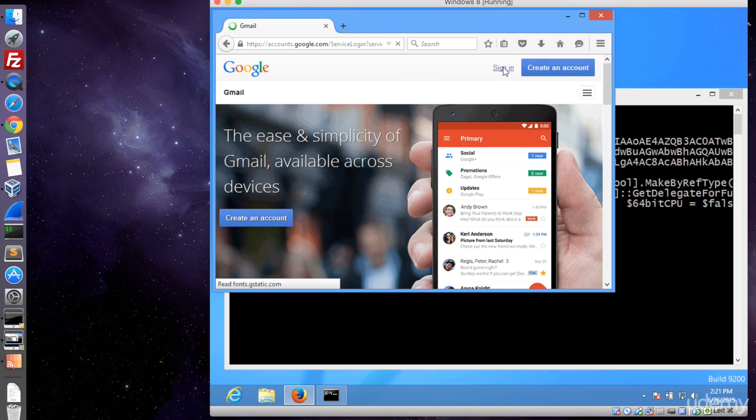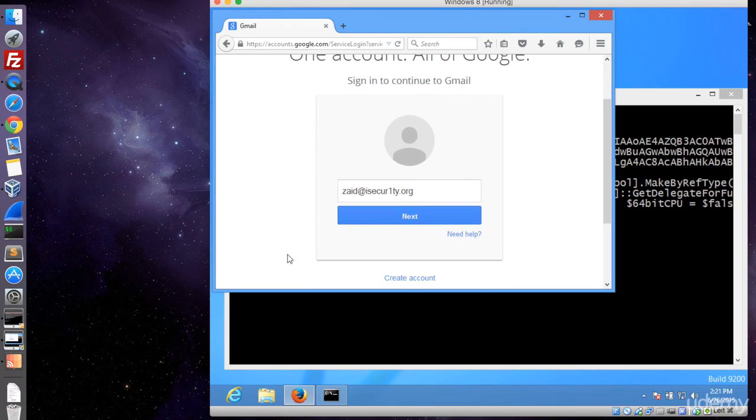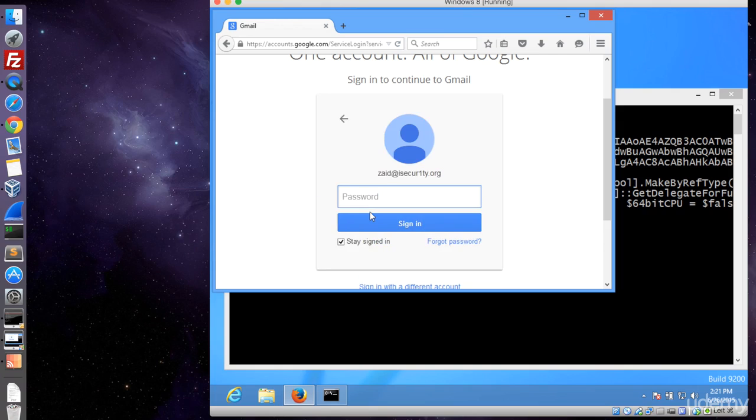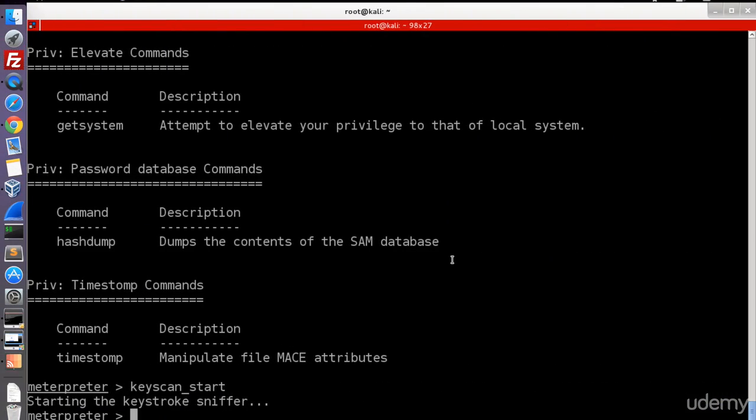Now, it doesn't matter if it's using HTTPS or if it's using the latest security, because it's going to record our physical keyboard strikes, so it doesn't matter if it's using HTTPS or not. It's actually not sniffing anything. So let's put the password as 1234567, and I'm going to come back here and do a keyscan_dump.